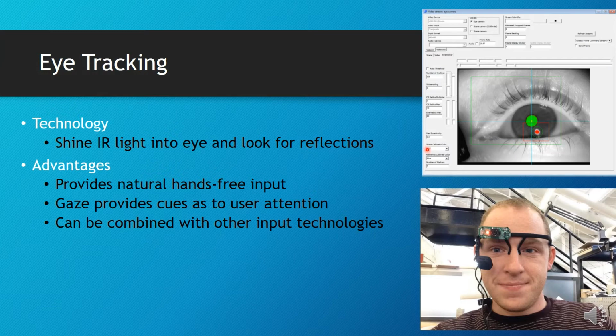There are some advantages of using eye tracking. The first is that it provides natural hands-free input, so no hands involved. For eye tracking, gaze will provide a cue to the user's attention. Using the reflection from the infrared light, it can provide a cue or sign of where the user's attention is. It can also be combined with other input technologies to be more effective.